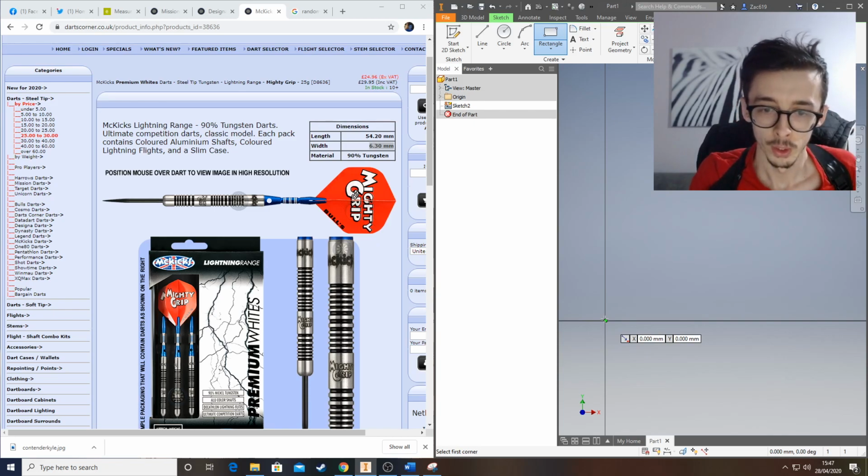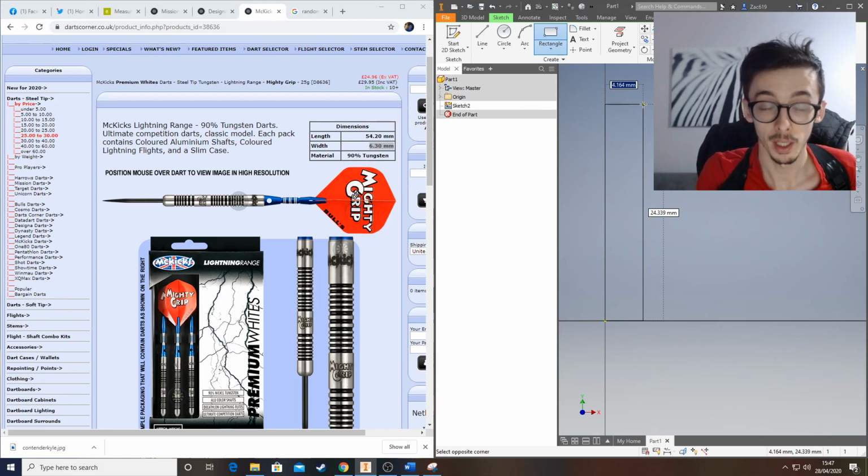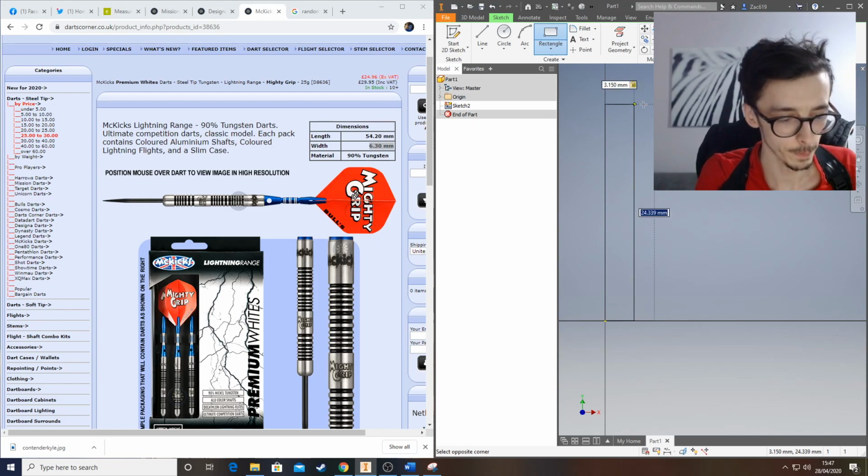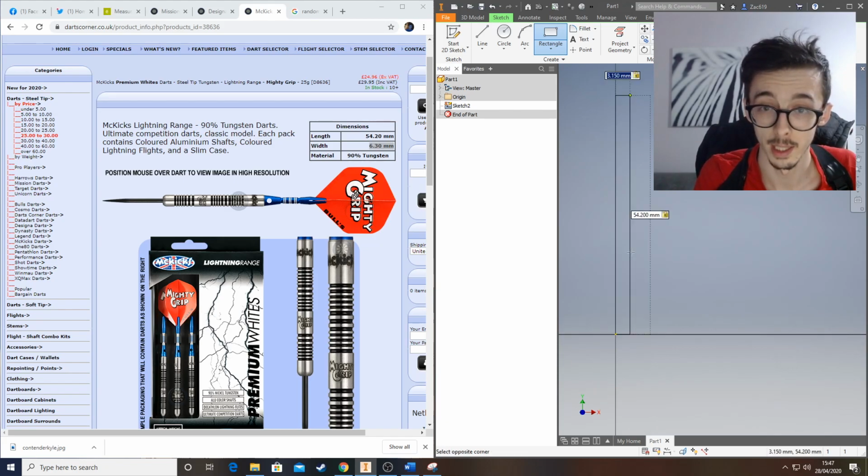So the way I do it is I design half, and it's going to sound weird, but I spin it round. Or I do part, and then I cut things out of it. So yeah, it's 6.3. If I halve that, 3.15. Quick maths. And then 54.2 is the length. So you see it makes my little half.